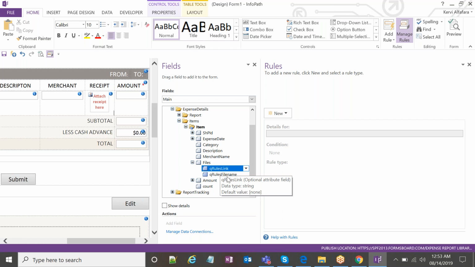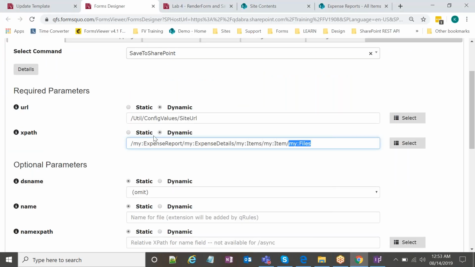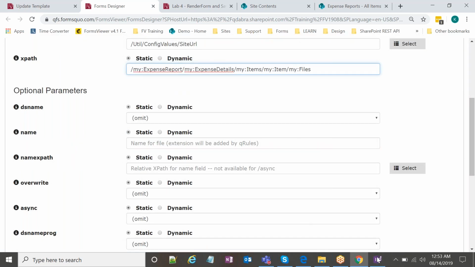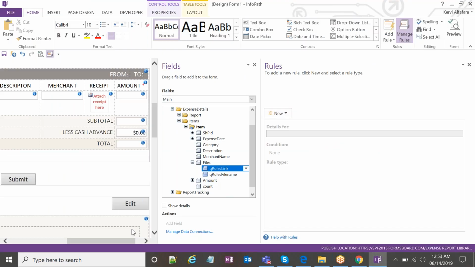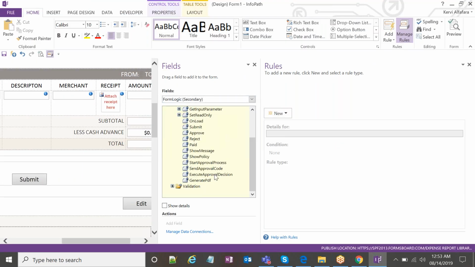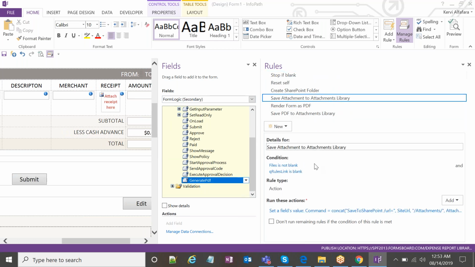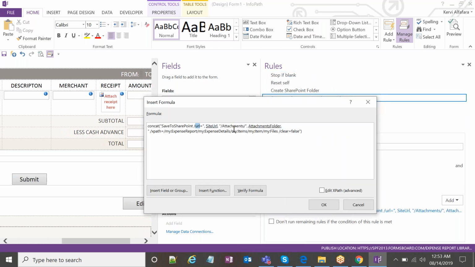So that's the purpose of these two attribute fields. So next is going back to this one. Since we're specifying an XPath, we need to make this static. And next is, what else am I missing? Save to SharePoint. So we have the URL, the XPath, and also the clear, the clear equals false.